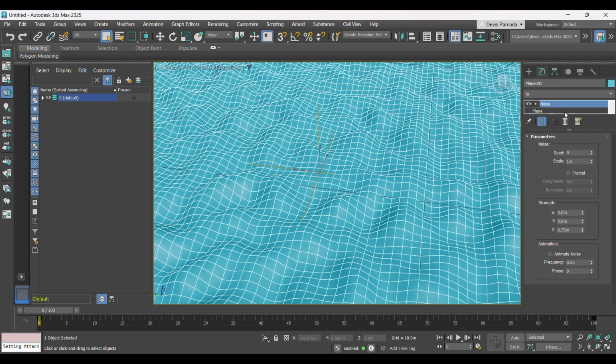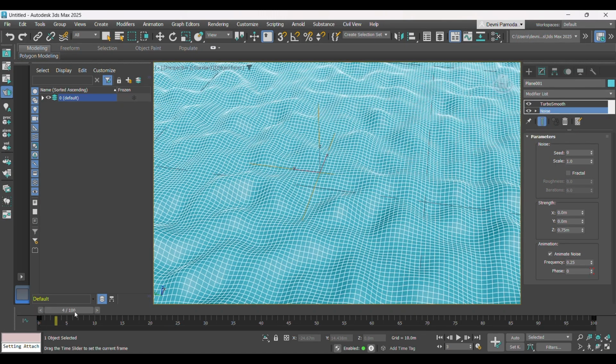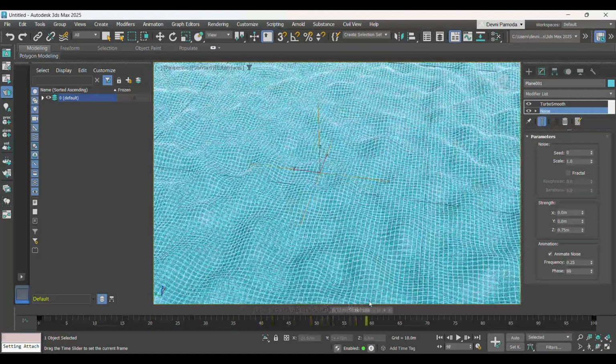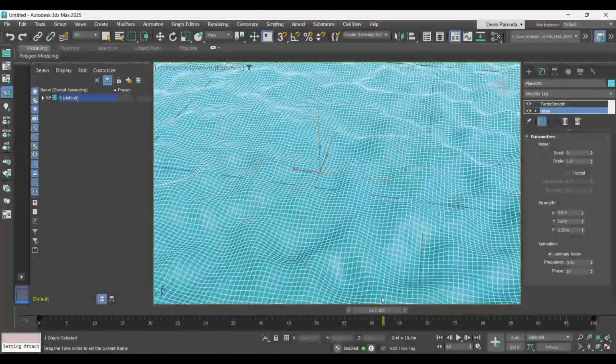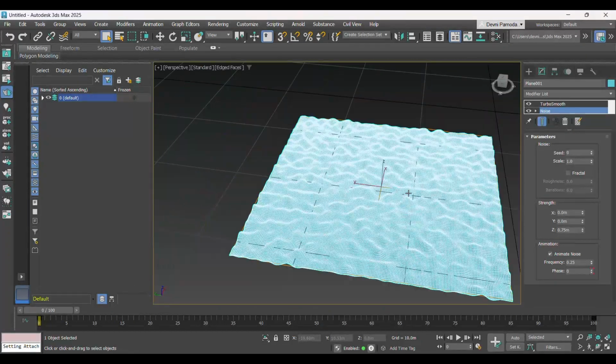Jumping back to the noise layer, we are going to go down and see in animations, we are going to select animate noise, and then when you play you can see how the plane is animated to sort of mimic the animation of water.